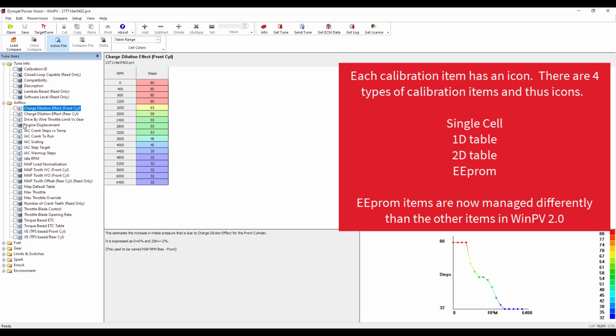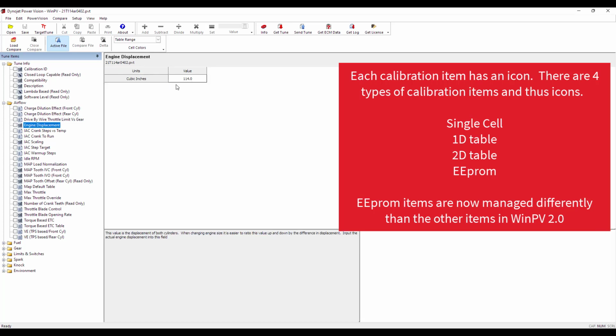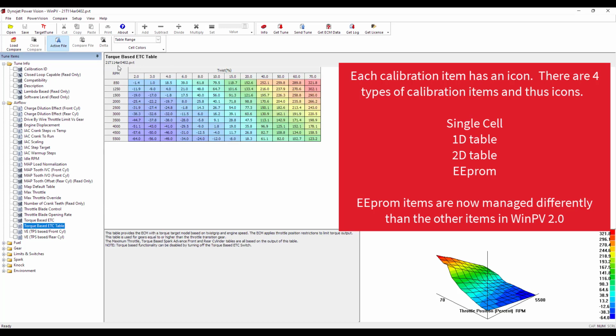A 1D table, perhaps just a single metric. I refer to these as a scalar. So just a single cell value has yet a different icon. And then the other style of icon here is a full table.